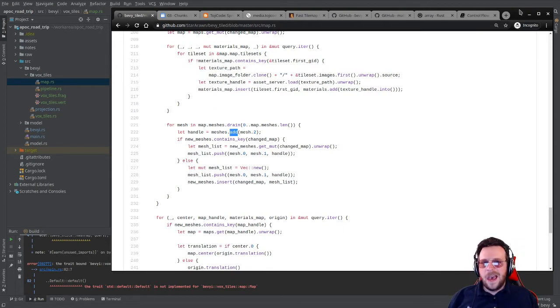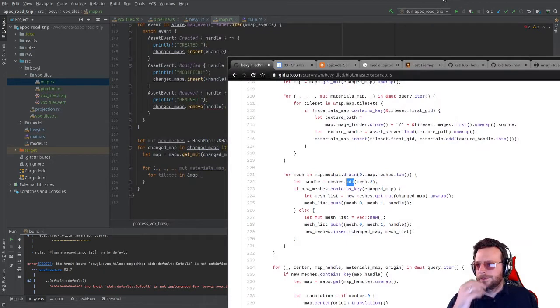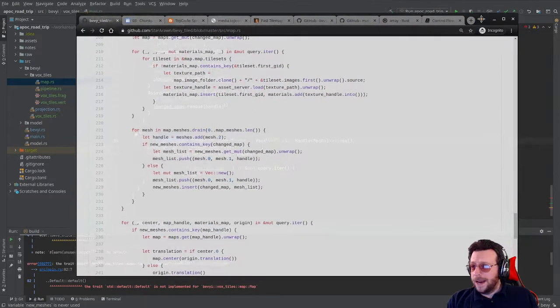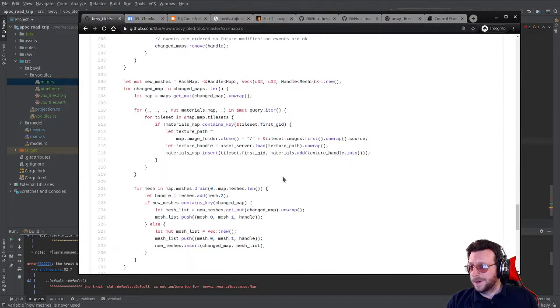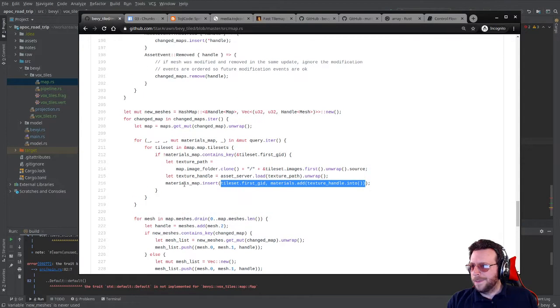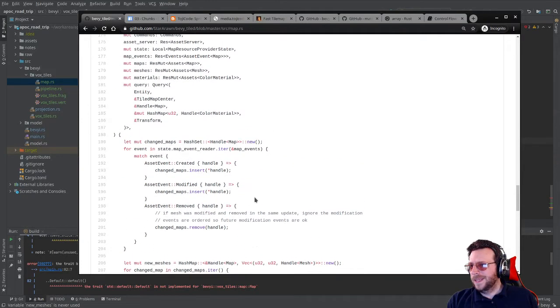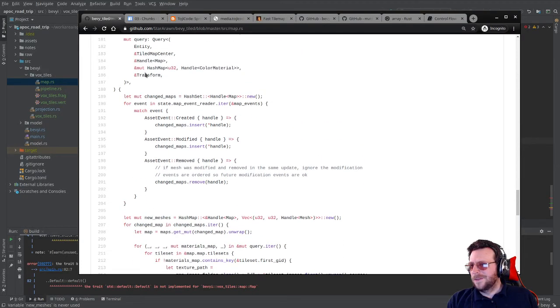So I think that we don't need this. Even if you wanted to have this new meshes thing, this isn't how we go about doing it. I don't think we care about a lot of the stuff going on in here. The whole point of this was to insert this stuff into his materials map. So where did materials map come from again? It's this from the query, right?